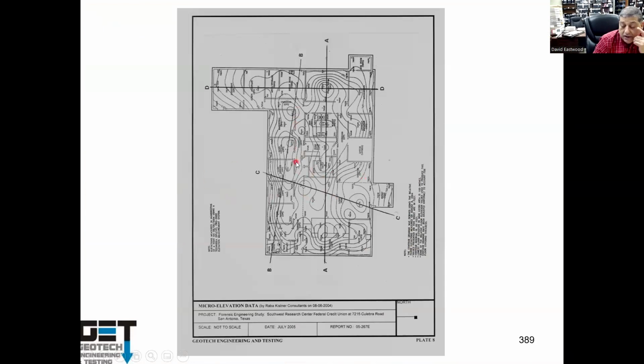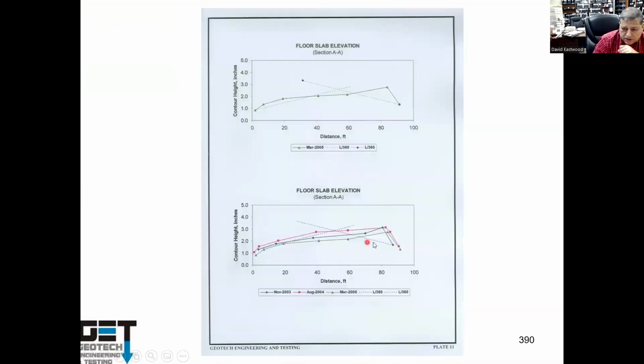Here's a building in San Antonio. These are contours of the elevations. And when you look at the elevations and you see the slab is moving, November, August, March, each one of them, you got different elevations. So the slab moves seasonally.